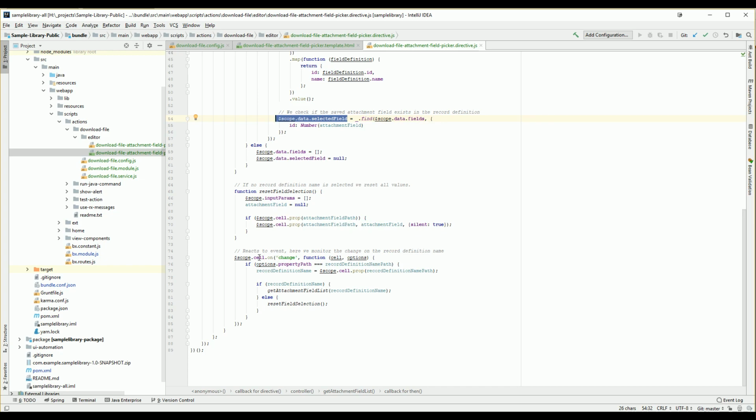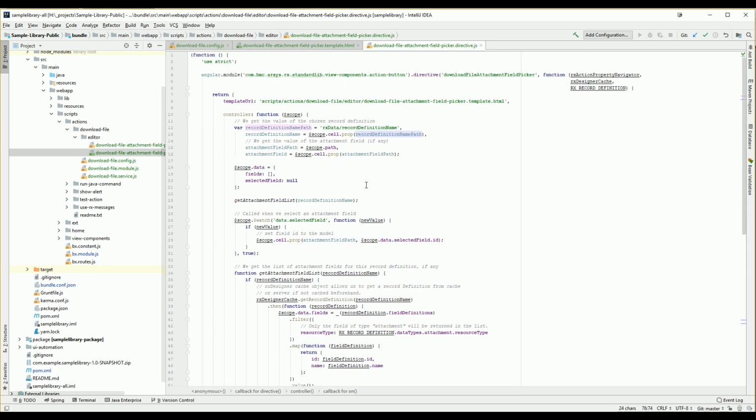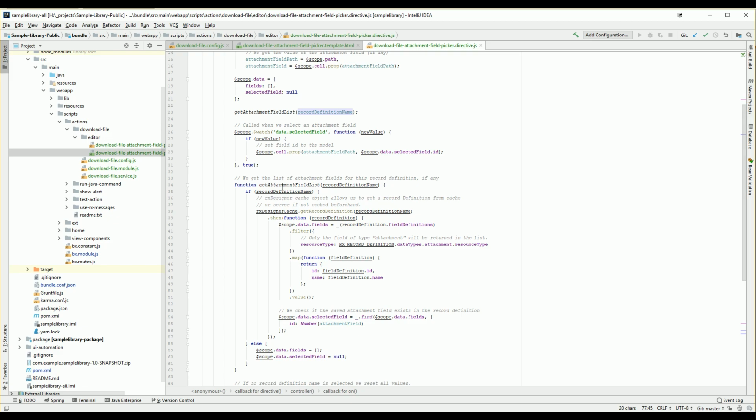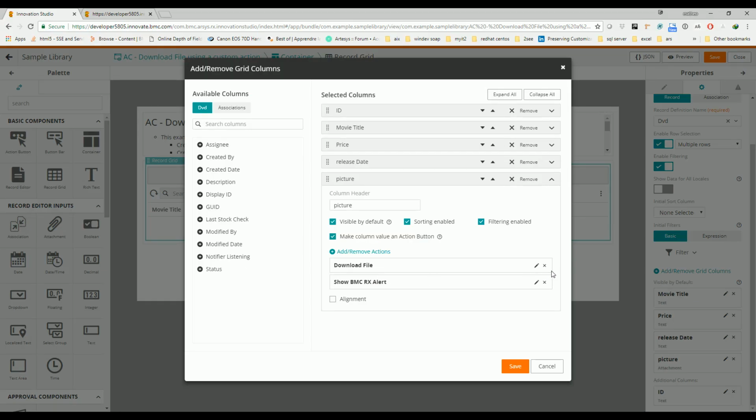Then I have another watch using the change event from the cell. If anything changes on the cell, it's going to fire. And here I'm checking that the property path is the same as the record definition name path. So basically I'm listening to every change on the cell, and if the change concerns the record definition name, I want to do something, because if the user changed the record definition name, I want to redo the attachment field list. So here I'm getting the new record definition name, and if I have one, I'm getting the list again. So you will have something like that.